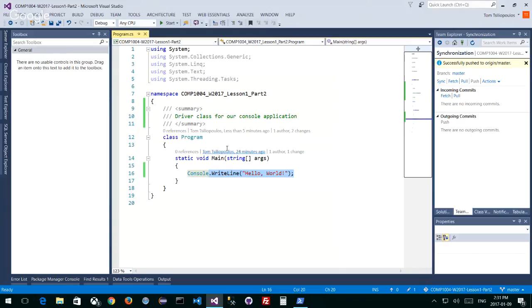Just to review what classes are: here inside my namespace, the namespace again is a container for code, right? A code container. Think about the namespace as a package. This is like the root of my application. I have one class that I've defined called Program. I can define other classes here, and again, think about a class as a blueprint.